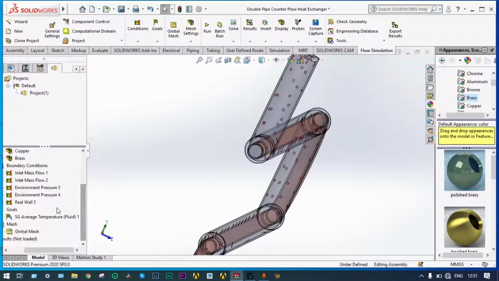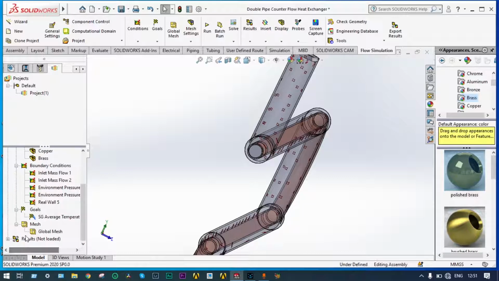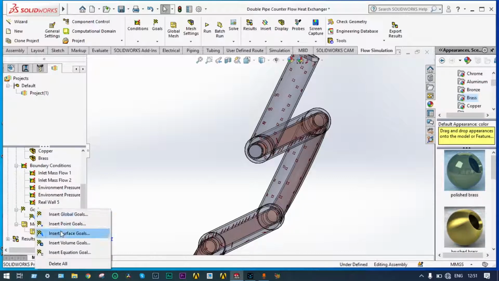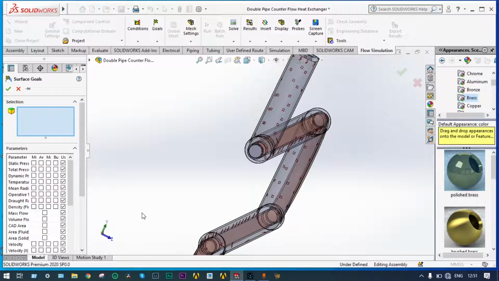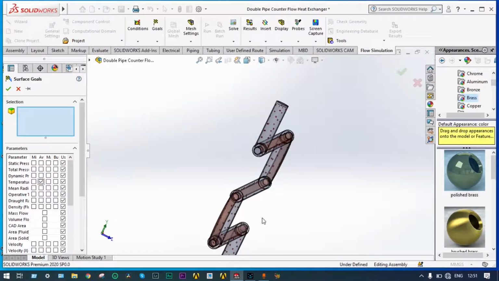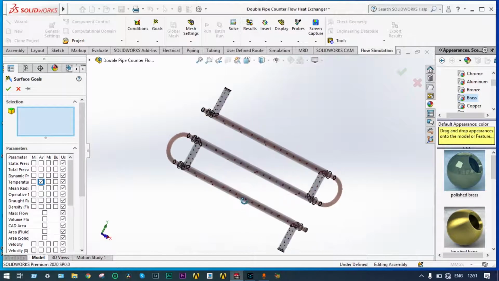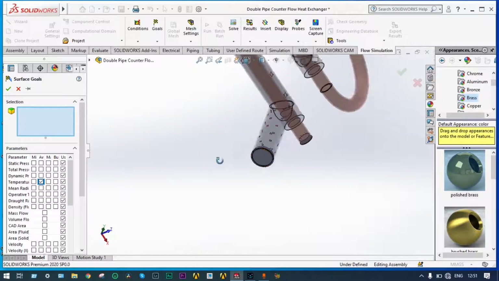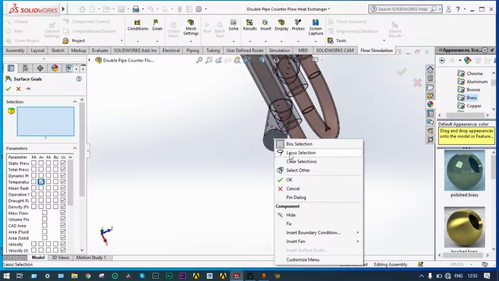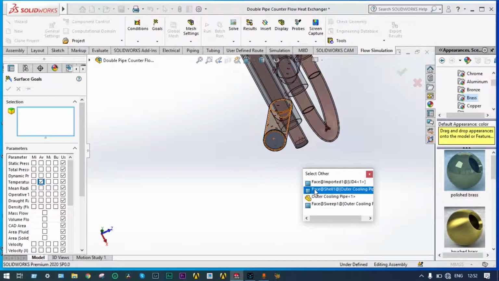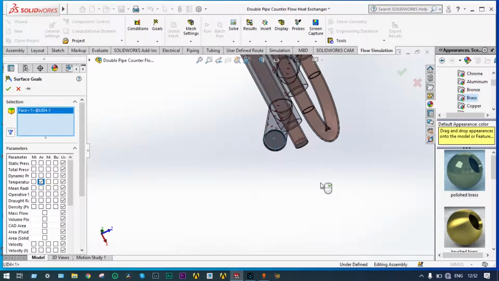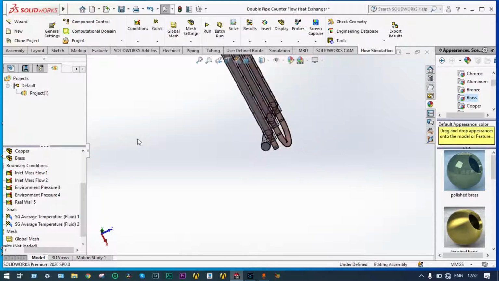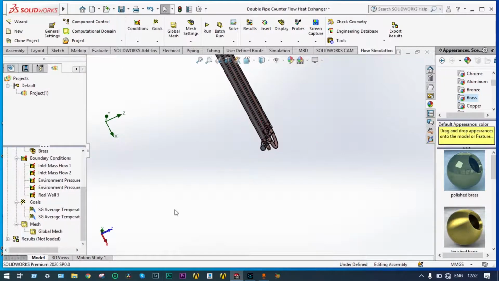Another goal is required. Goals, insert surface goals. We want to take the same thing, average temperature of fluid, that means average temperature of what? Cooling water at the exit end, right? So this is the exit end of cooling water. Select other, lead number 4, grain check.